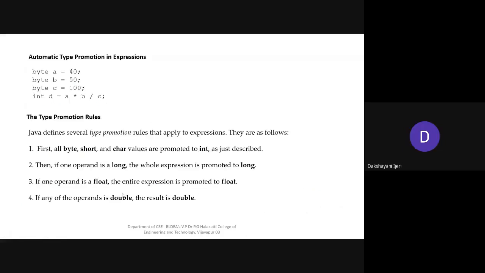So, automatic type promotion in expressions. Suppose in some expressions you do not go for the type casting explicitly, will Java handle those or not? Yes, Java will be able to handle such conversions automatically by some rules. What are the rules here? You can see here there are 4 rules. Java defines several type promotion rules that apply to expressions. They are as follows.